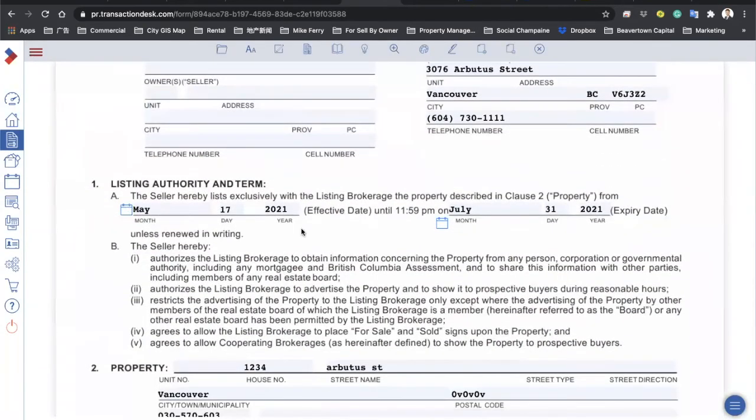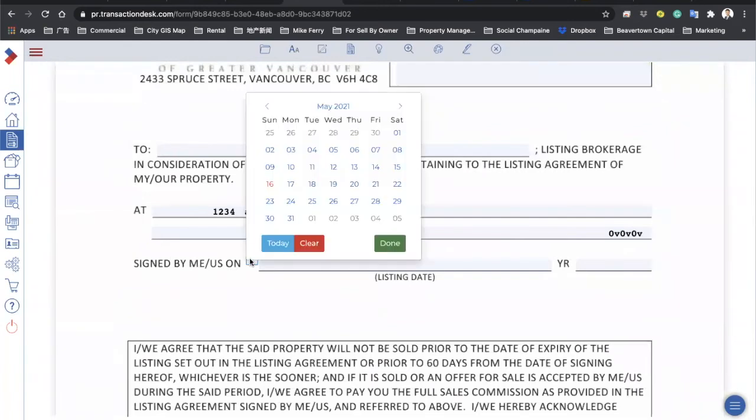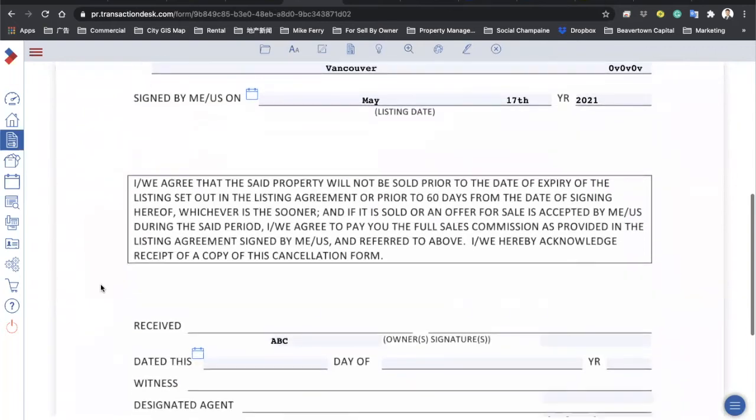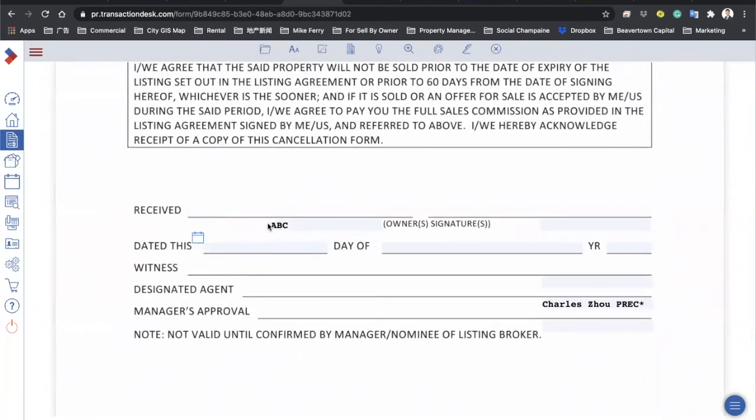The listing date they're talking about is this date here. Listing date. So May 17th, then we put here May 17th. And then owners, the seller sign here, and then they date whatever they signed. Okay, they sign, they date it. And then the designated agent has to also sign here on this section. Leave the manager's approval empty and email to listing department. They will handle the rest.